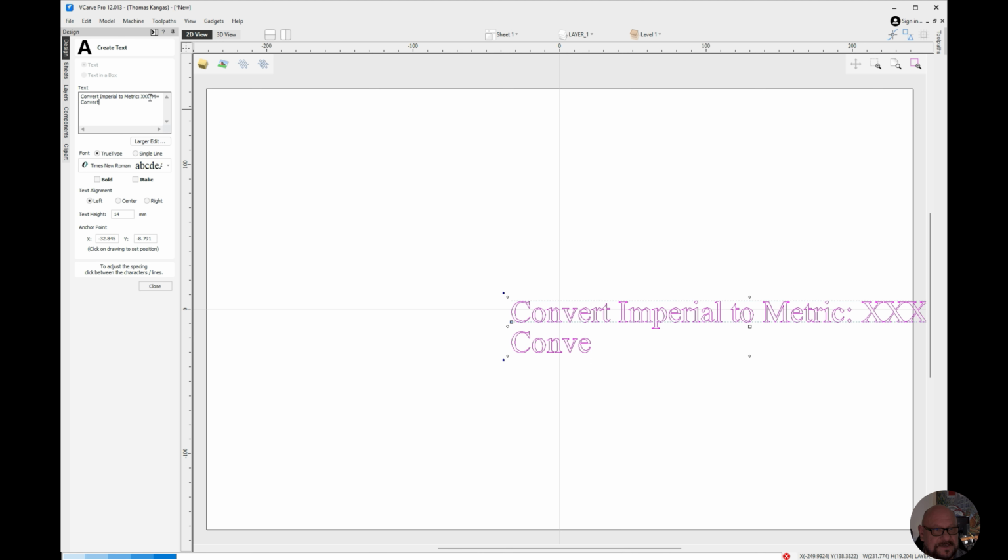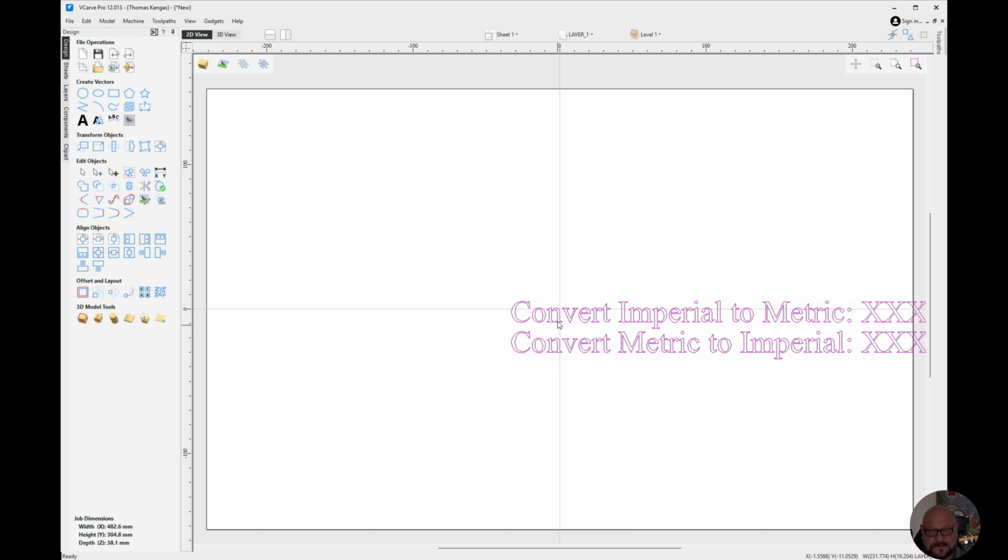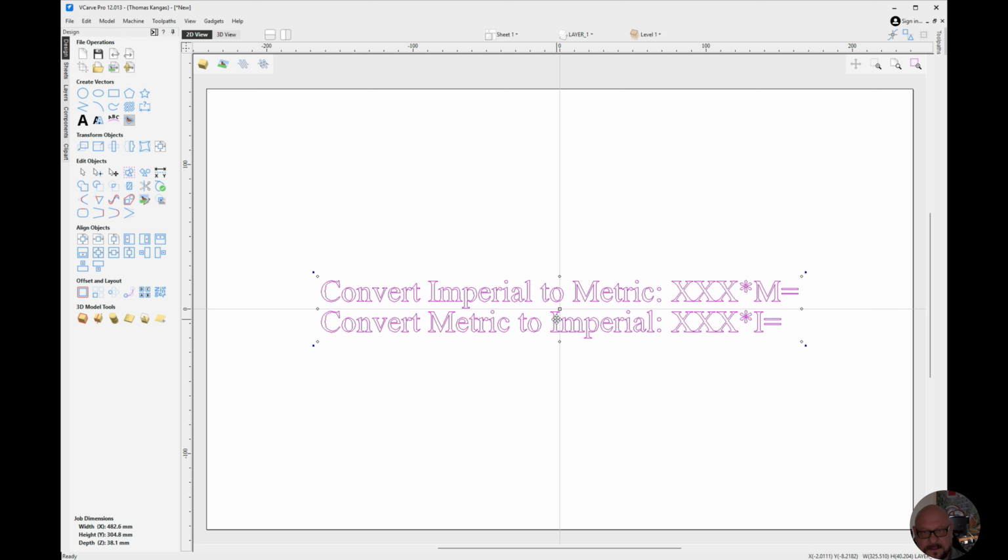If you want to convert metric to imperial, it'll be the size, followed by asterisk, I, equals. So there are our two different conversion methods, and hopefully that will help you in the future if you happen to be using DXF or need to make changes to tool databases.